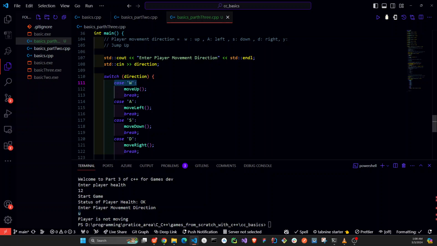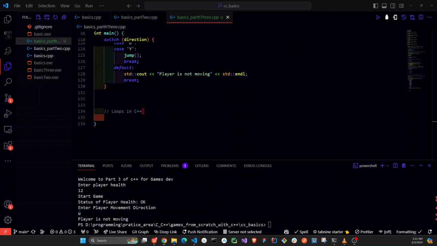So if there's no question, we'll go through loops. So we said loops are what? Loops are used to repeat a block of code multiple times. So basically that is what loops are.